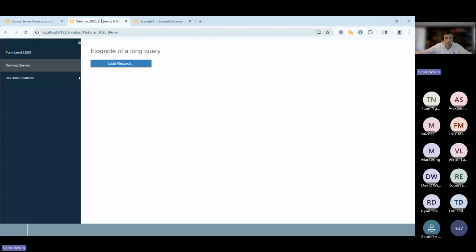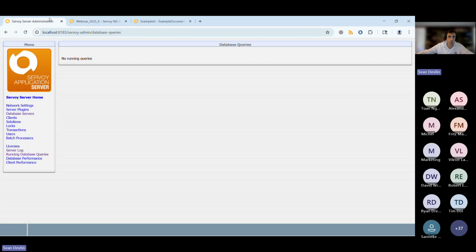And when I come back, the client is no longer hung. What used to happen is that the query would just keep running, your client would be hung, and you really have no way to deal with it other than going inside the database and seeing what's going on there. So this is a much nicer way to manage it.